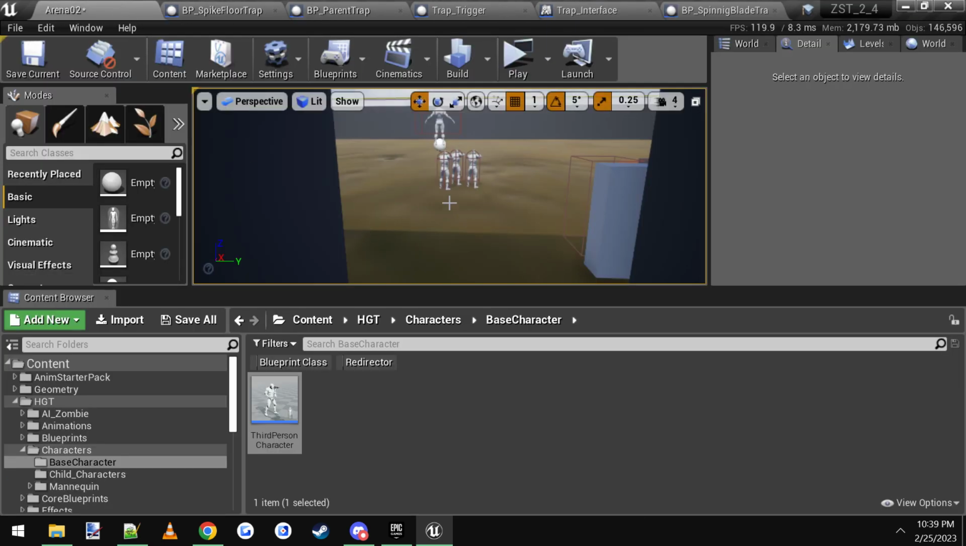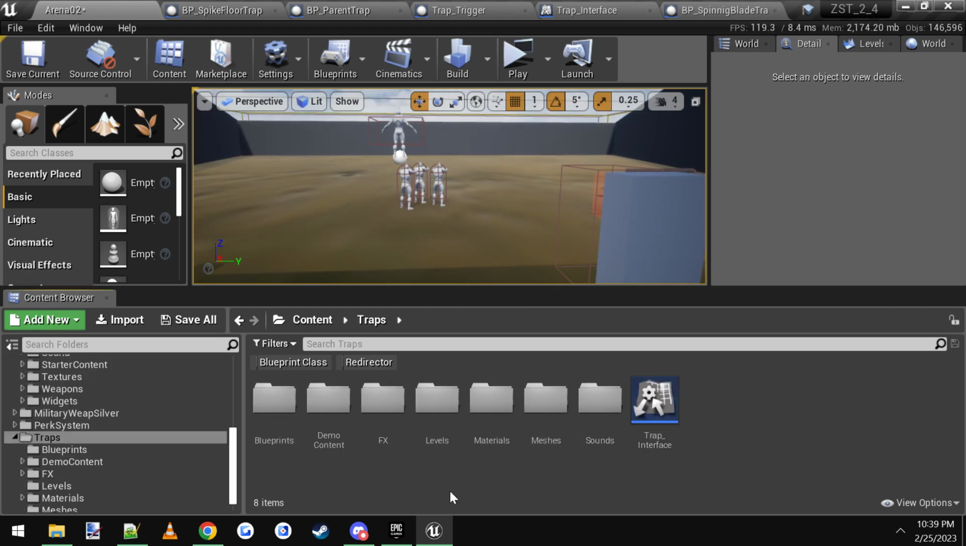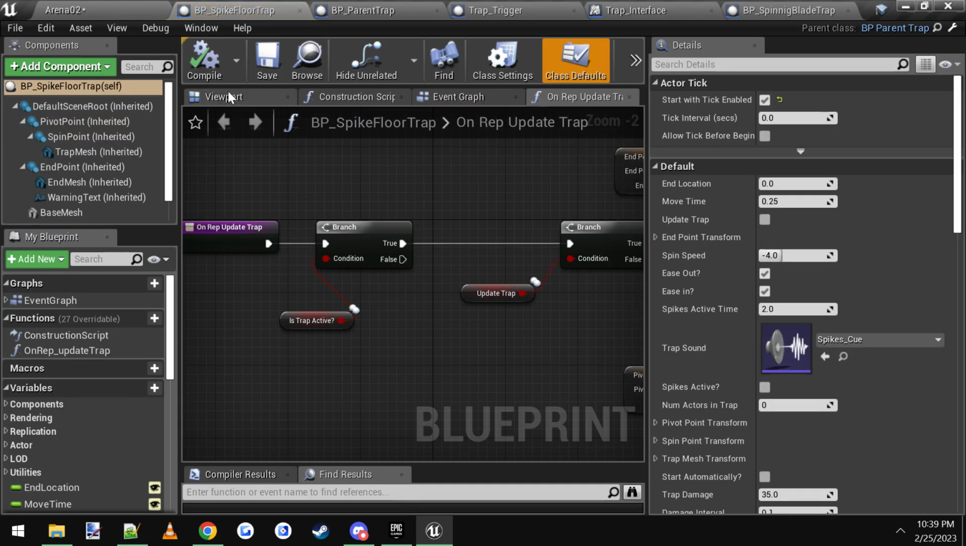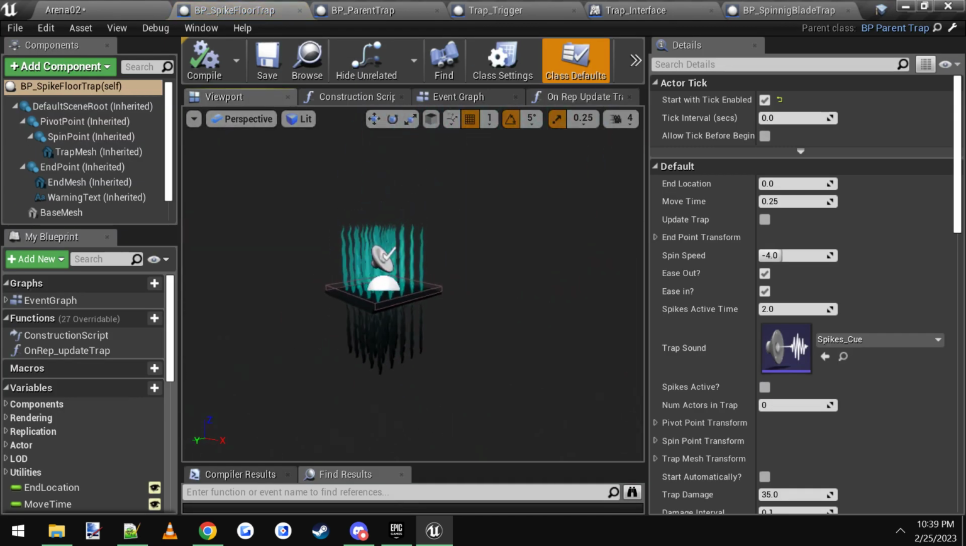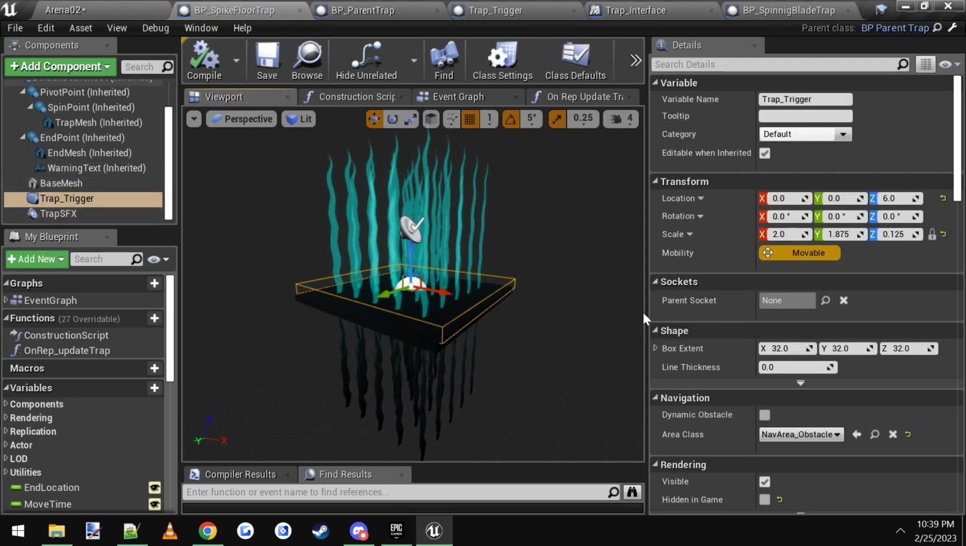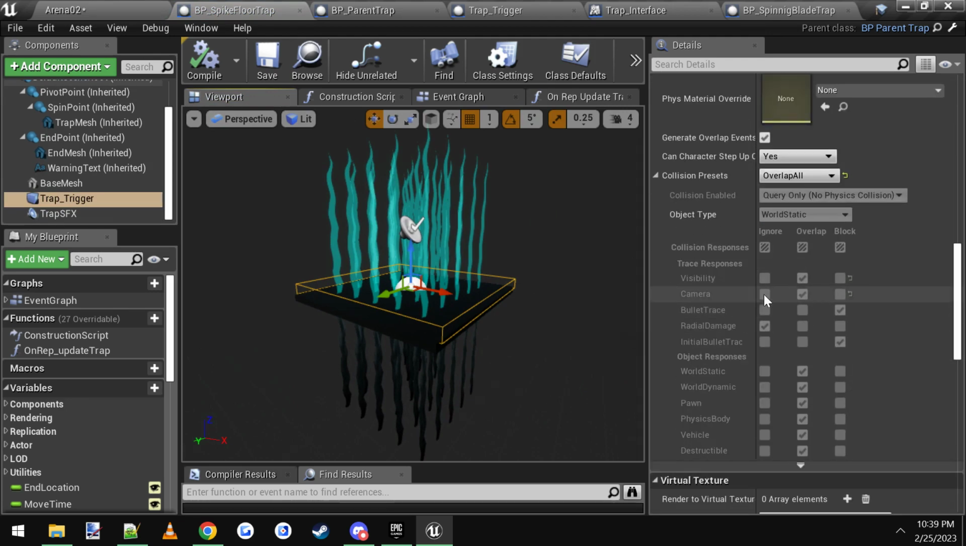The next thing we want to do is tweak the pressure plate trap, spike trap. So if we go to content, traps, blueprints, it's the BP spike floor trap. Looks like this. What we want to do is make sure this trigger here, which is called the trap trigger, scroll down to its collision and make sure it's set to overlap all.